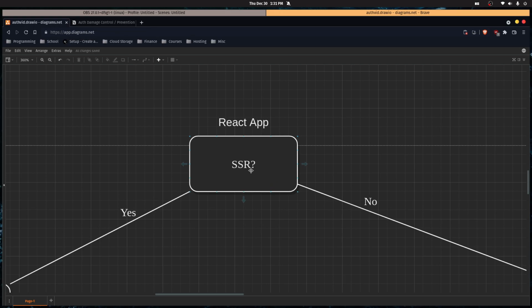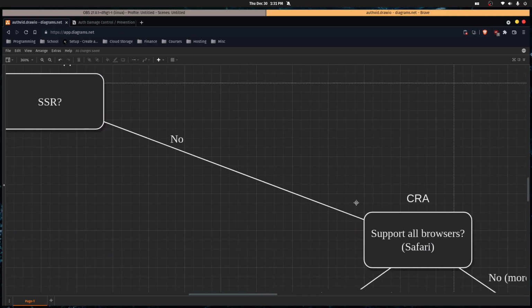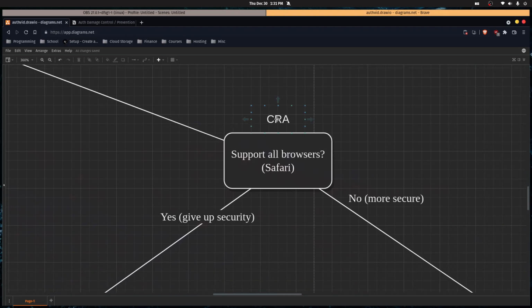So the first question that you would need to answer is, is your application using server-side rendering? And here we're gonna assume that it's not. So if it's not, let's just assume you're using Create React App. So the next question is, do you need to support all browsers? And here specifically, I'm talking about Safari.